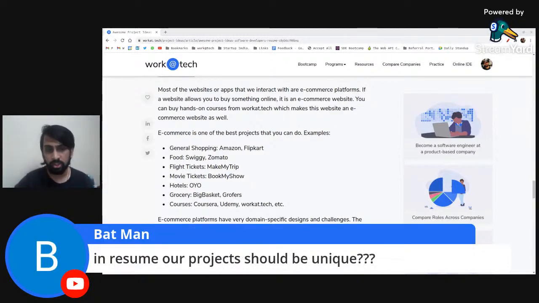In resume, our project should be unique. Not necessarily. It's just that you should have written the code yourself. That's enough. When you write the code yourself, when you create the project yourself, even if it's not unique, people will be able to identify whether you have done it on your own or not.